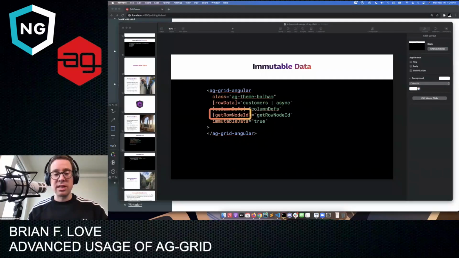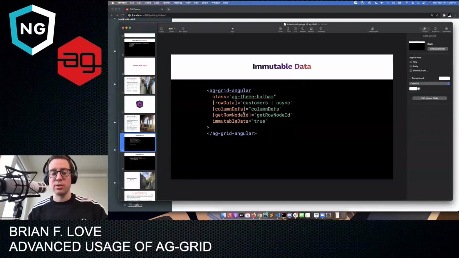And then here is the getRowNodeId input binding. I need to provide a reference to a function that's going to be invoked and returns the unique identifier for that row node. Notice that this is a function in my component, and I'm not invoking the function, so there are no open and close parentheses after the name of the function. I'm simply providing a reference to that function, and ngGrid is going to invoke that function as necessary. So very similar to the trackBy behavior with the ngFor structural directive.